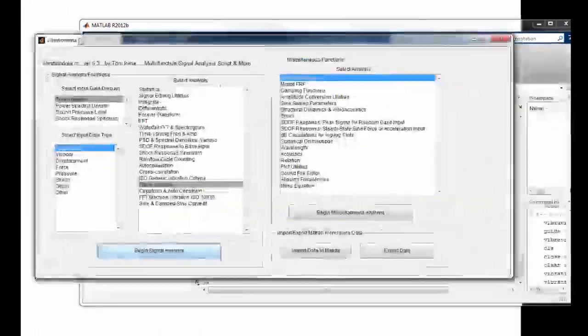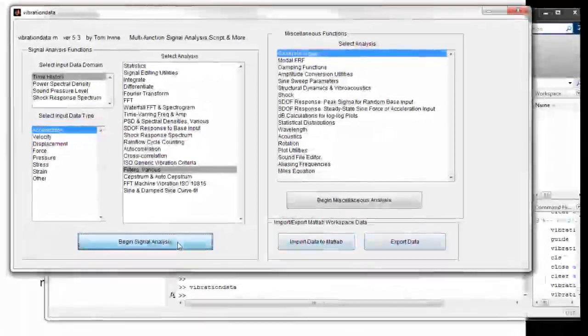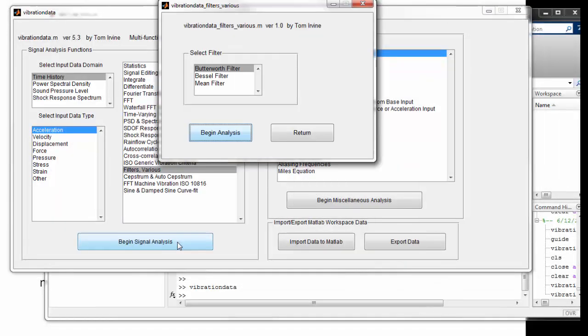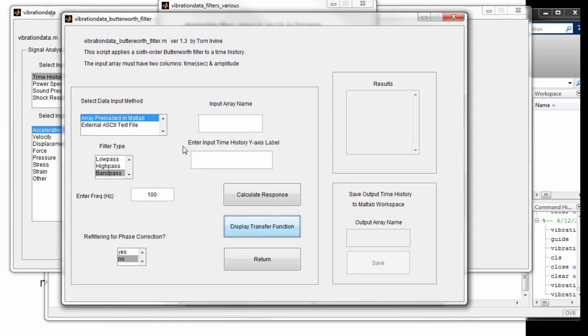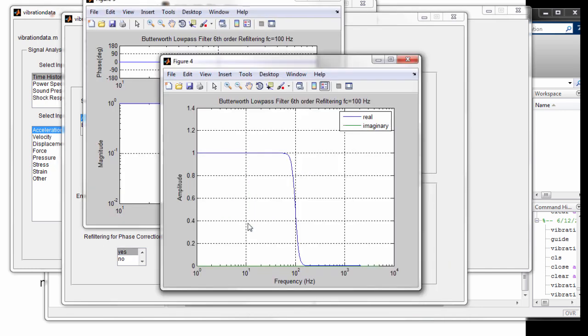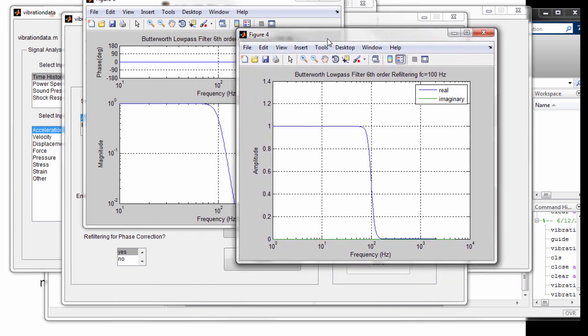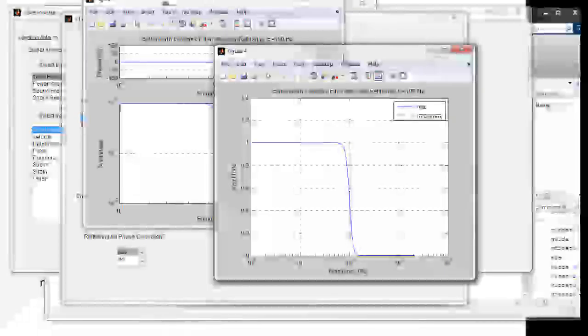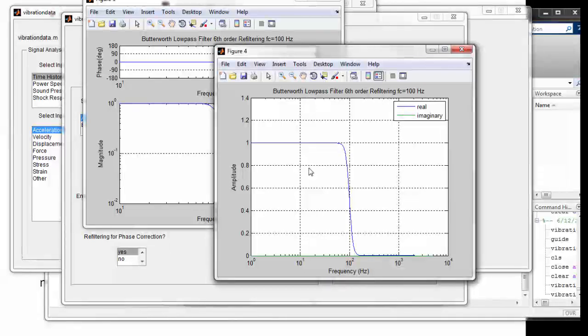So I'm going to go back to our GUI package here, go to Butterworth filter, and let's do something we've done before. We've already done a 100 Hertz low pass filter, but this time I'm going to turn on the refiltering for phase correction. So let's take a look here. Okay, plot 4 is just showing the real and imaginary. The blue curve is the real, and the imaginary is the green, but the imaginary component goes to 0. And I should mention this is the amplitude versus frequency in Hertz.